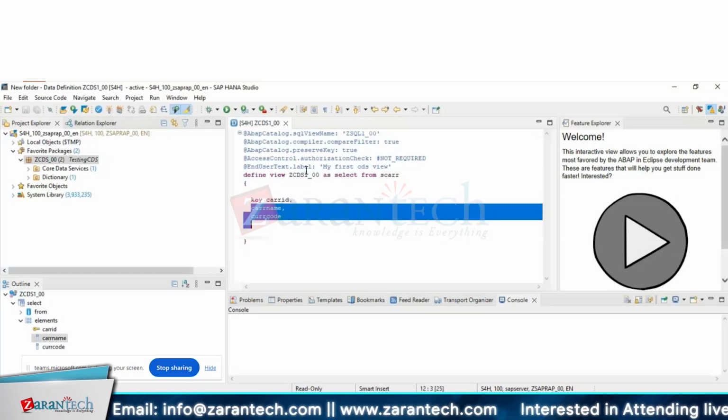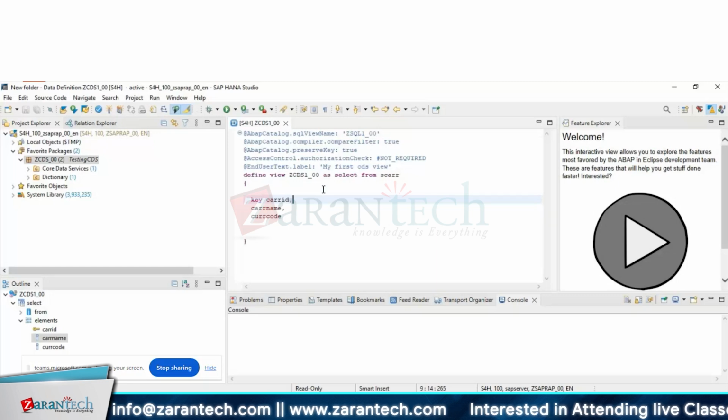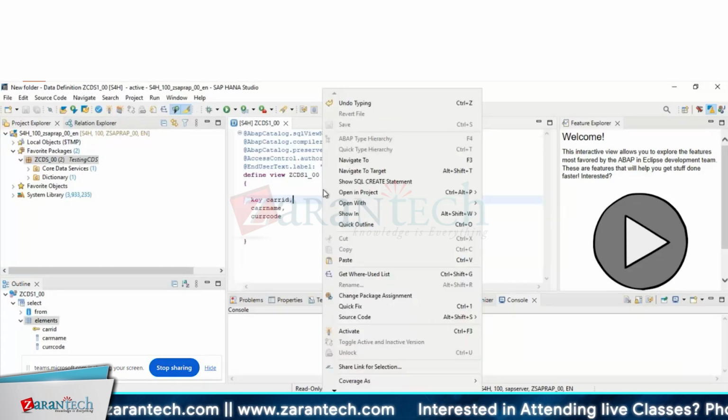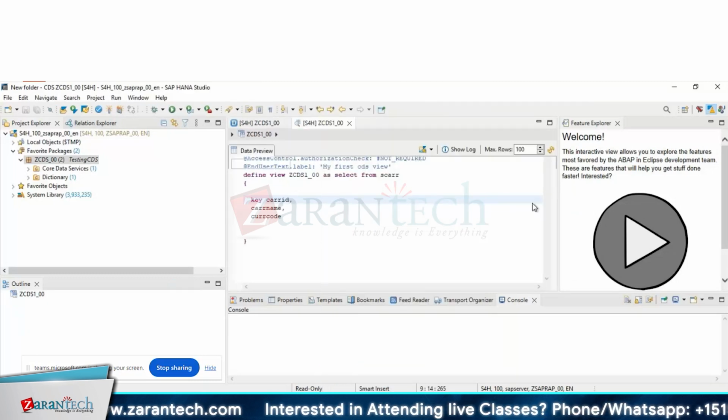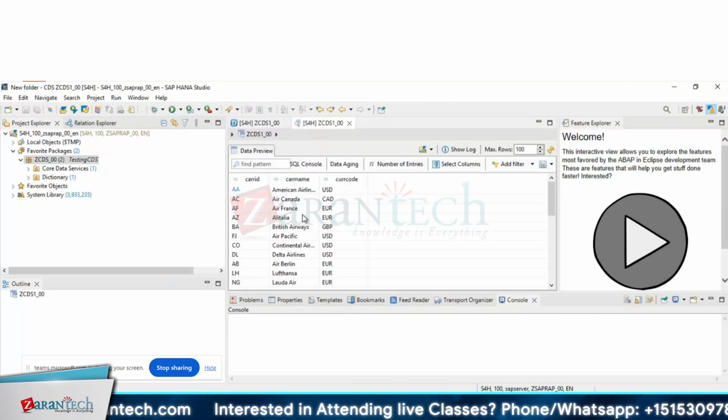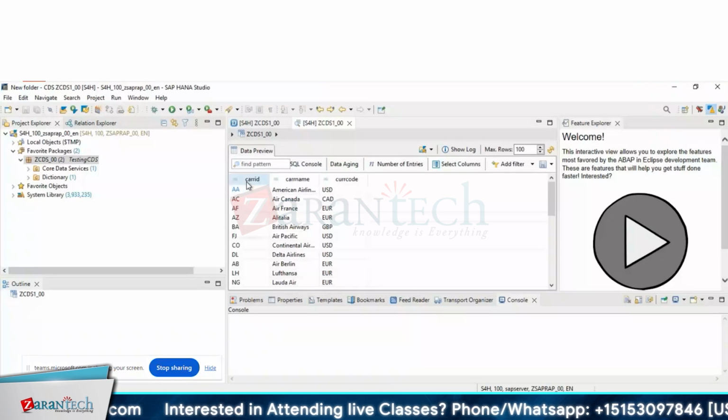So how do you see the content of this CDS view? Very simple. Right click anywhere on your CDS view and open with data preview. So you can see the field names: car ID, car name, currency code, because I have taken only 3 field names in my CDS view.